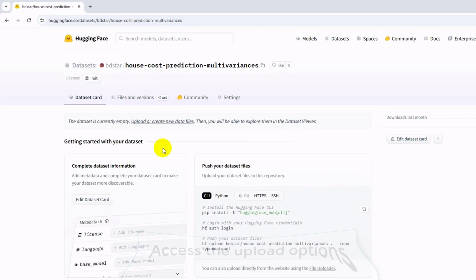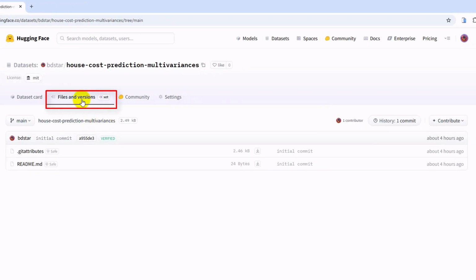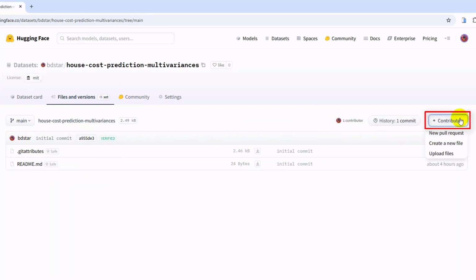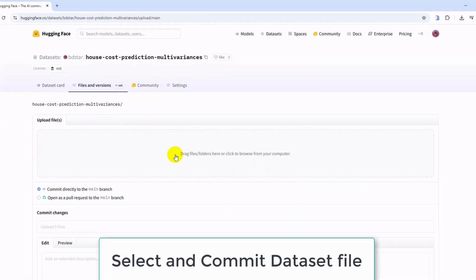Access the upload option. From your dataset card, locate the option Upload or Create New Data File. Clicking this will take you to the Files and Versions tab, where all uploaded files are listed. Open the file uploader. In the Files and Versions tab, click on the plus Contribute drop-down menu and select Upload Files.